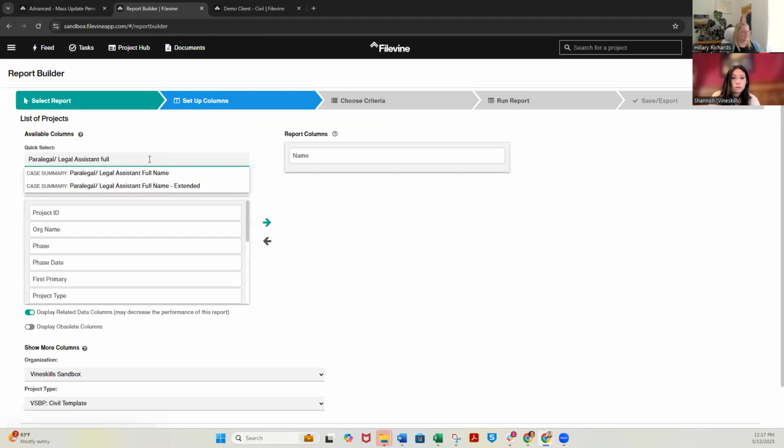So if we're just looking for the name, I'm going to put in full name. So whenever we're pulling information into a report or into a document, if you're doing a doc gen and you're just looking for the first name, last name, you're always going to do full name. So client, full name, adjuster, full name, provider, full name.